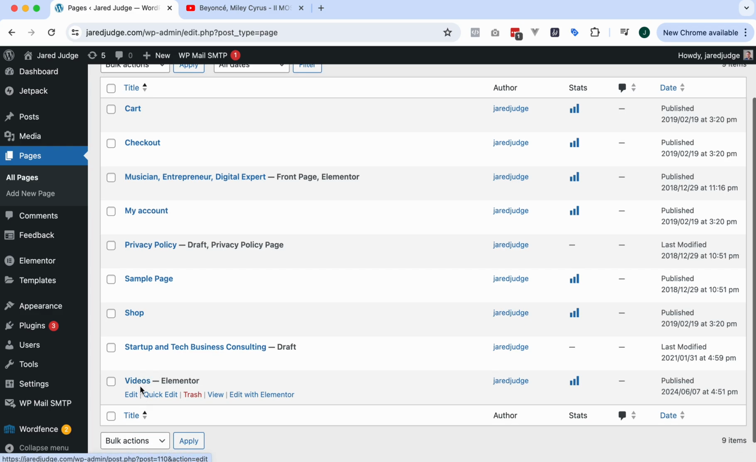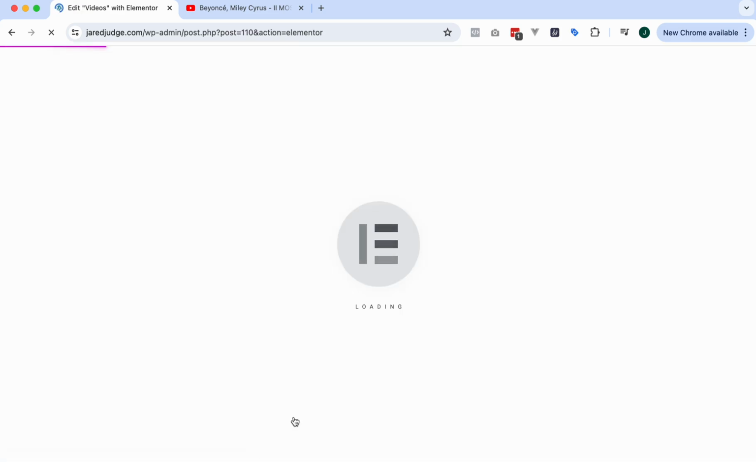Now, instead of clicking on the name videos, you're actually going to want to click this Edit with Elementor section. That shows up when you hover over each page. And so when you hover over the page, Edit with Elementor shows up. Go ahead and click on it. It will load the Elementor page editor on your WordPress site. It takes maybe about 30 seconds to load.